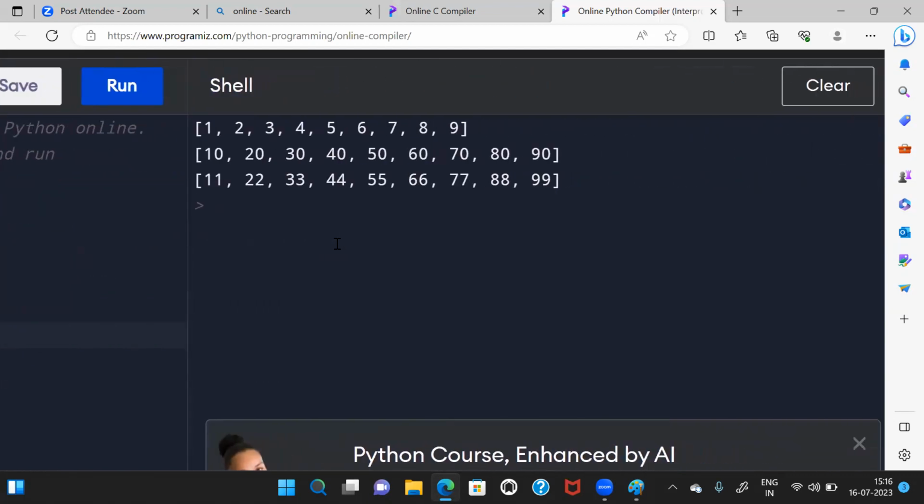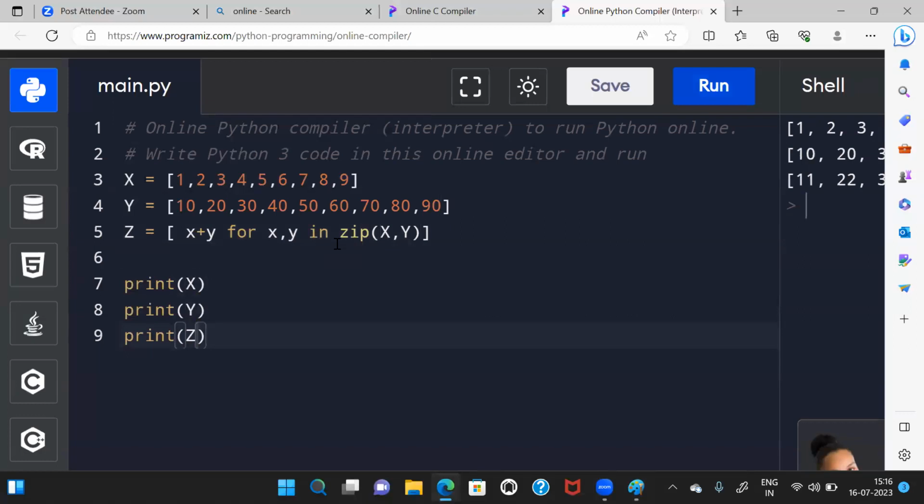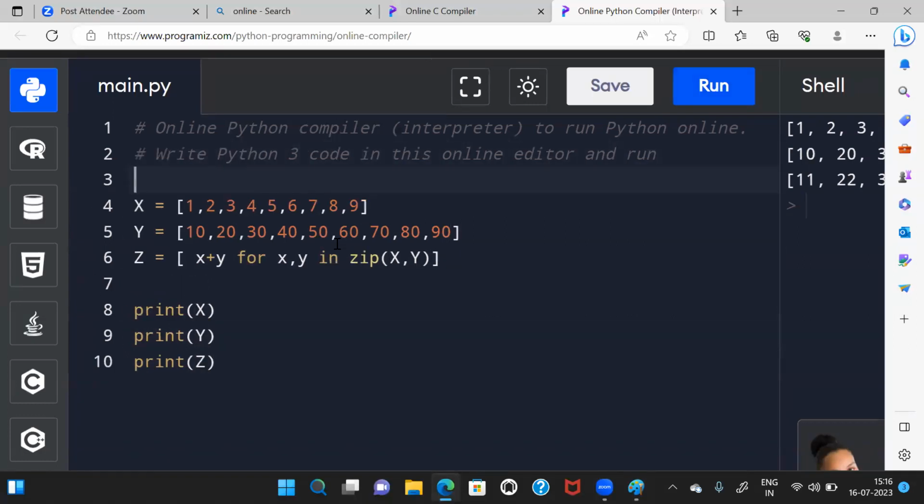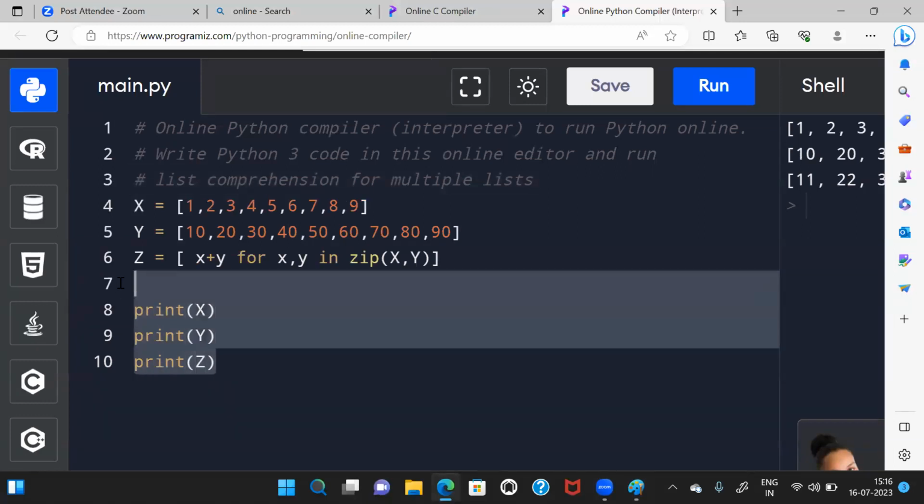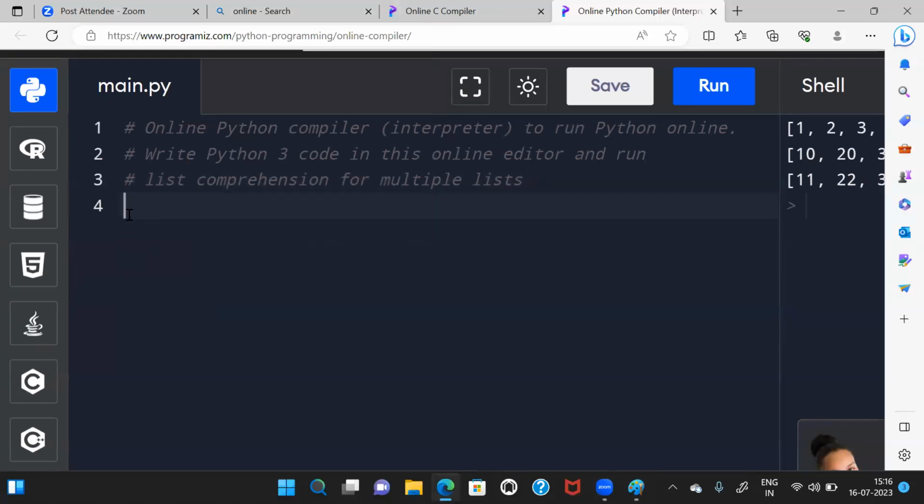Is this clear? This is list comprehension for multiple lists. The only difference is you put zip. Let us extend this example to the problem of creating mail IDs.